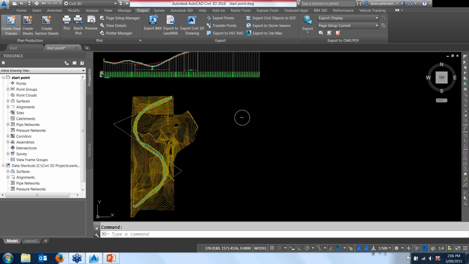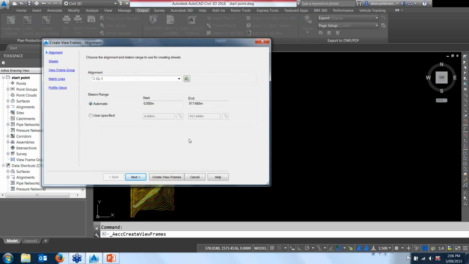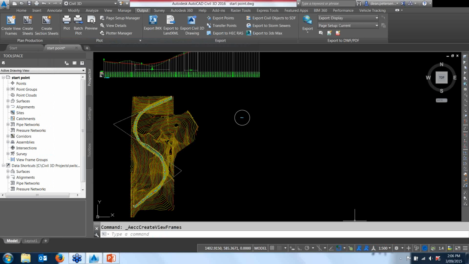The first one is create view frames, so we click on that. Now this brings up a wizard. The key to using this wizard and getting it to lay out the sheets at the right size is to set your model space scale to the scale that you want your long sections and cross sections to plot at.